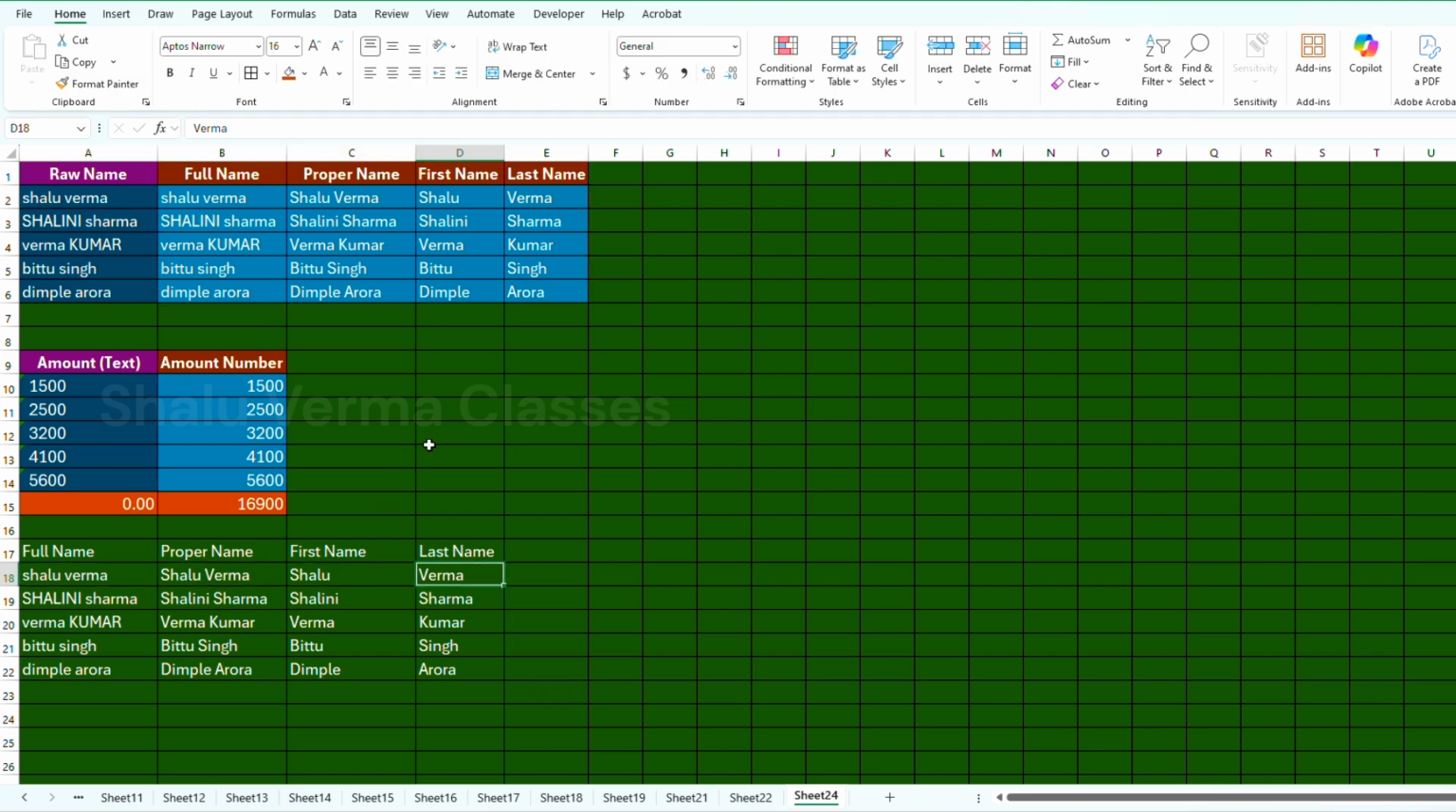These 5 functions may look simple, but together they solve many real Excel problems that waste time every day. If you start using these formulas regularly, you will save time, reduce manual work, avoid errors, and make your spreadsheets look much more professional.